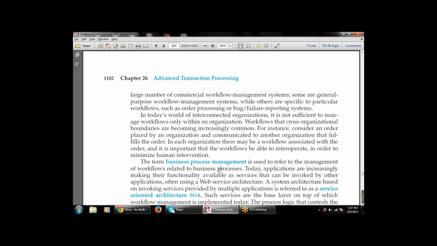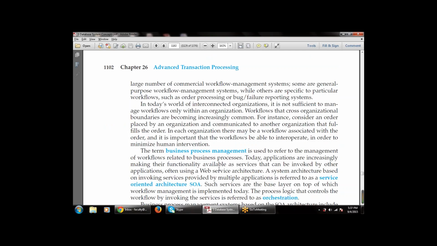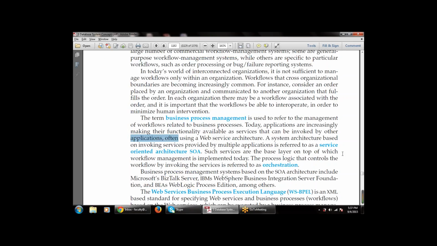And the term business process management is used to refer to the management of workflows related to business processes. Today the applications are increasingly making much of their functionality available as services that can be invoked by other applications. Such architectures are known as service oriented architecture, SOA, and are the basic layer on top of which workflow management is implemented today.